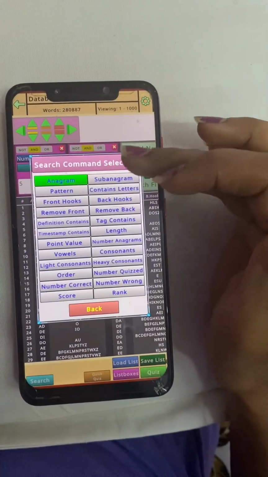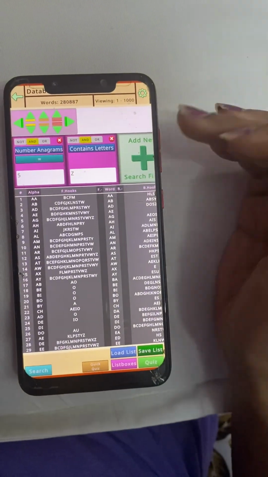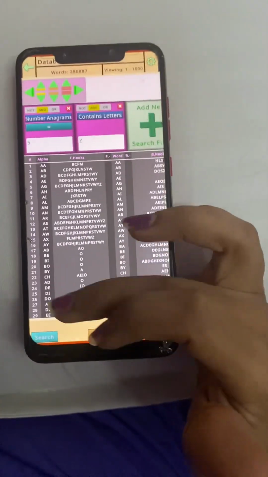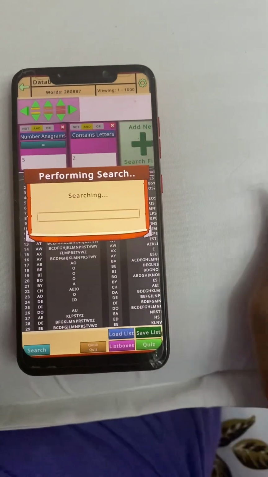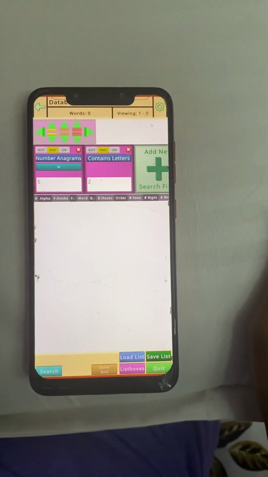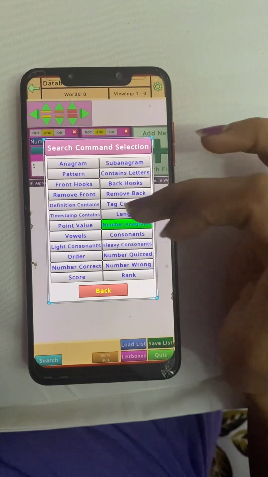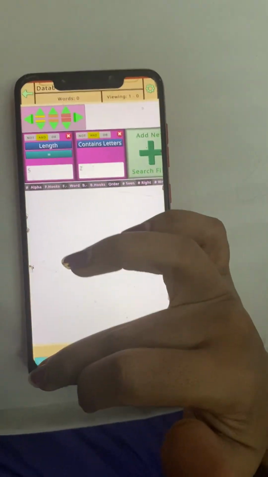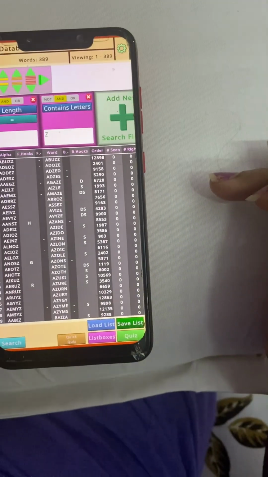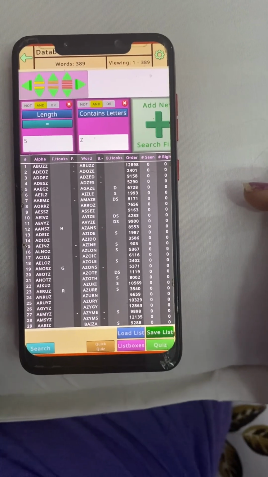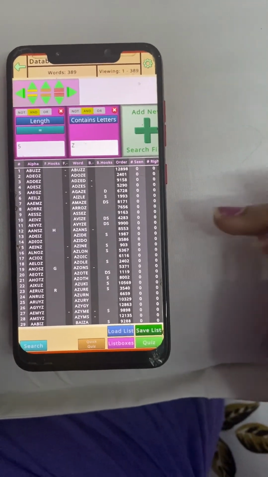So here I'm going to say contains letters Z, and then click the search button below here. Okay, for some reason this is showing number of anagrams. This should be length. Search again. There you go. So now these are all my 5-letter words that have Z in it.